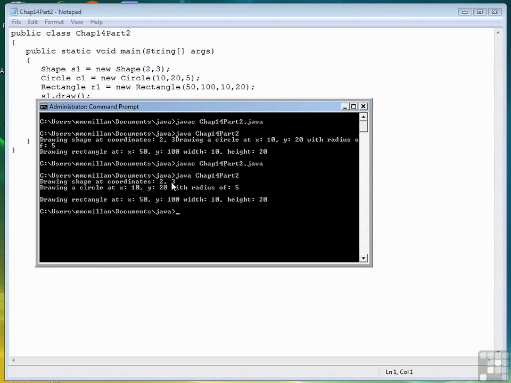Drawing shape at coordinates 2, 3. Drawing a circle at x equals 10, y equals 20 with radius of 5. Drawing rectangle at x 50, y 100 with width 10, height 20. And we also didn't need that System.out.println between circle and rectangle.